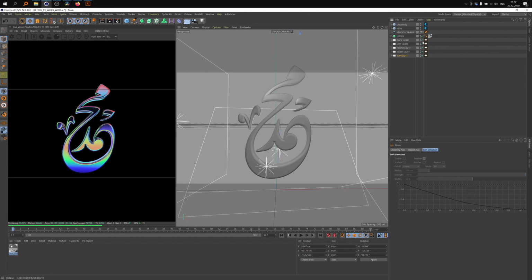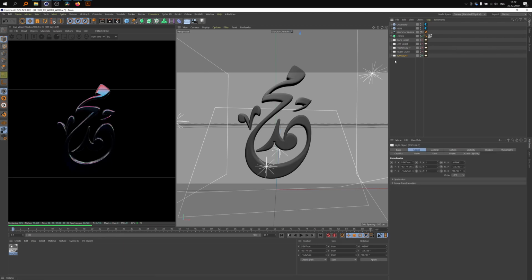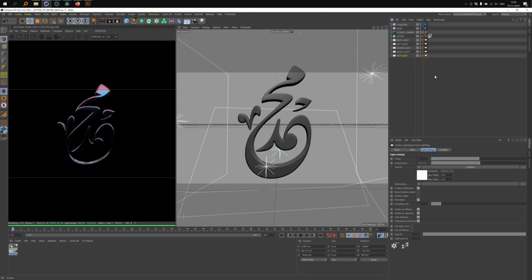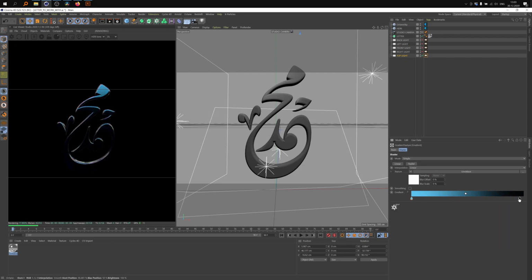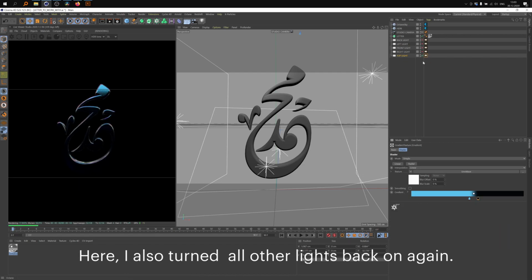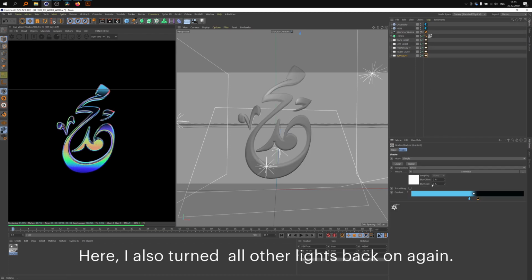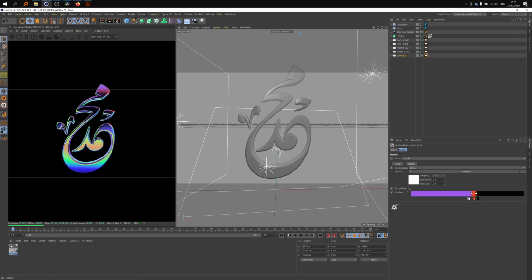I'll turn off all lights except the last one, just to see how this top light affects my object. Go to gradient in that top light here. Yeah, it's okay. Yeah, I think it's cool.